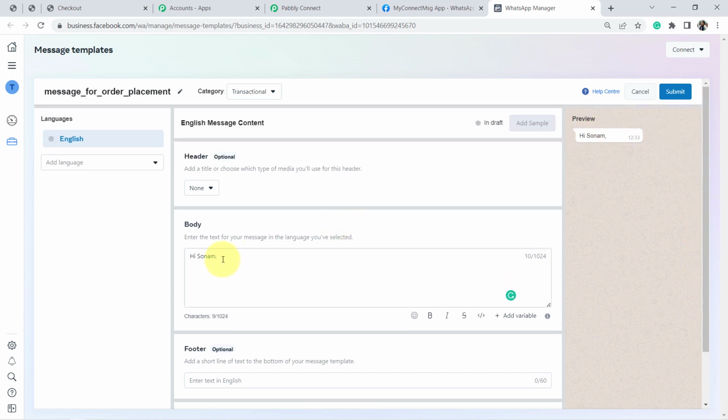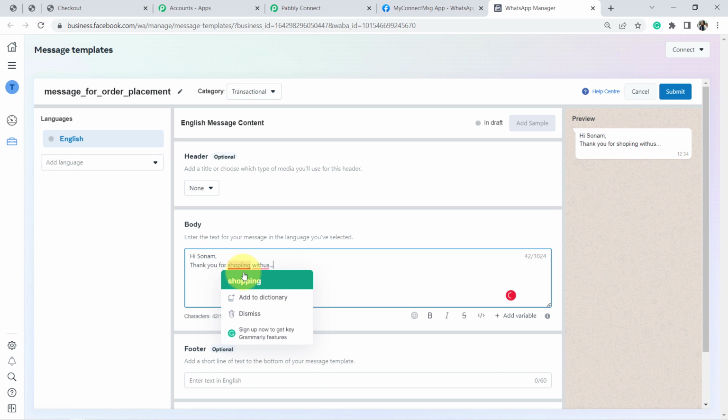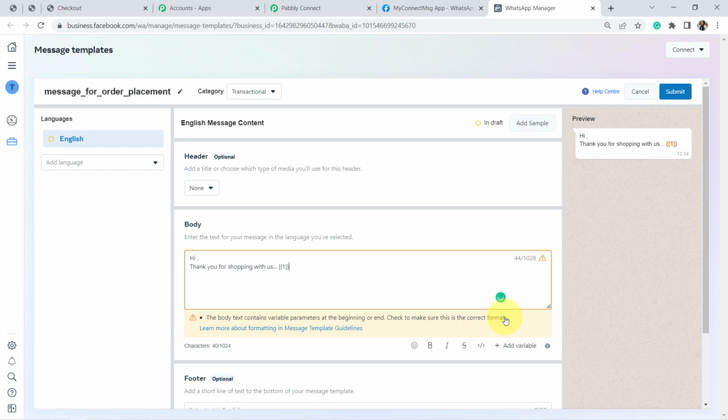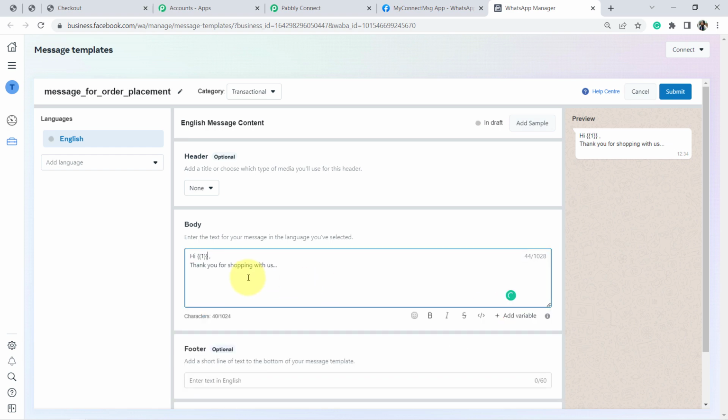Whatever I am going to write, it will be visible here. Hi Sonam, thank you for shopping with us. And this is how you can compose and create your message. Now here, whatever values you want to change on every order, you will have to keep them in the form of a variable. You can add the variables right from here. Click on add variable. This is the variable. It has been added automatically within the curly braces.